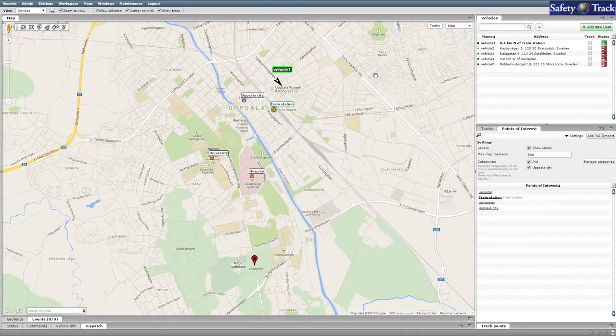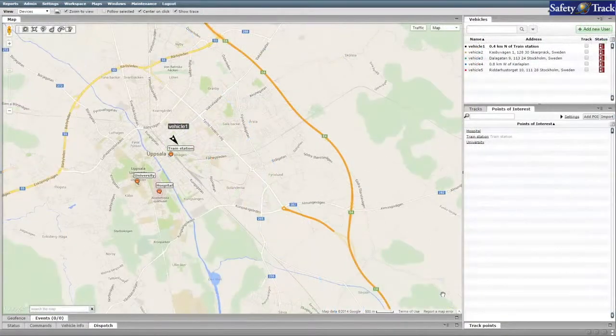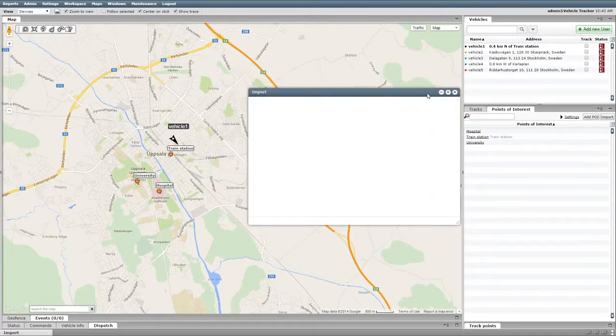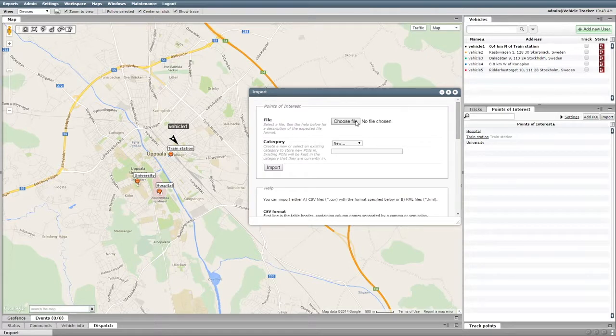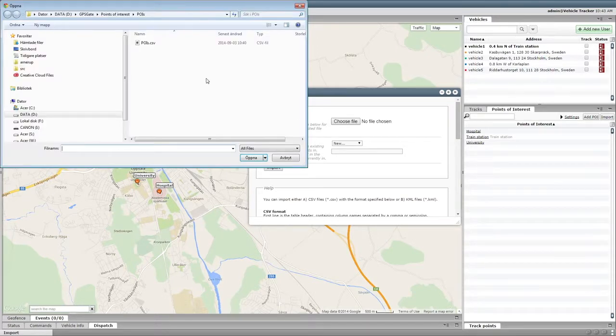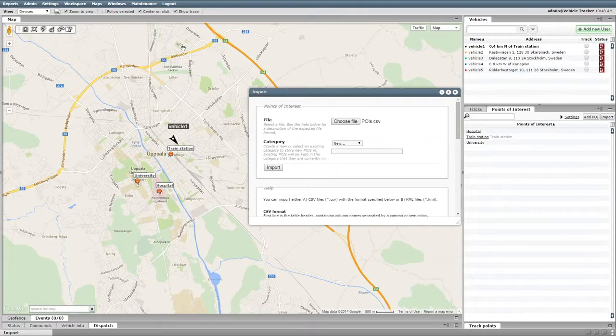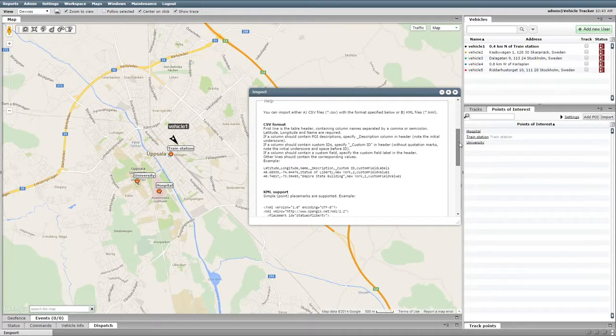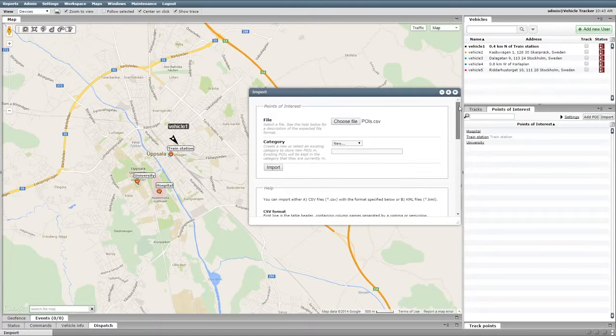Lastly, I will show you how to import points of interest from a file. Click the Import button in the POI panel. Here you can browse for a CSV or a KML file containing your POIs. The file needs to follow a specific format, and this is explained in the help section below. When you have selected your file, choose which categories the POI should be imported to, and click on Import.